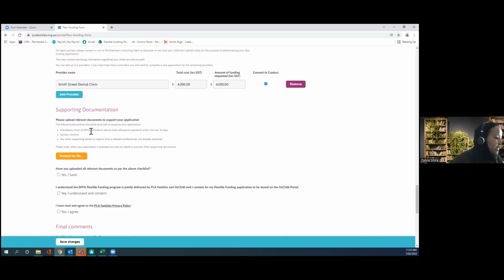If you have not attached a copy of the DFFH remittance, unfortunately, this application will be sent back to you in order for you to attach. And this will need to be attached every single time an application is being made. You will also need to attach any quotes or invoices that you have or receipts for this application. And this is where you will also upload any supporting letters or reports or treatment plans that have not already been attached. You can attach that here.